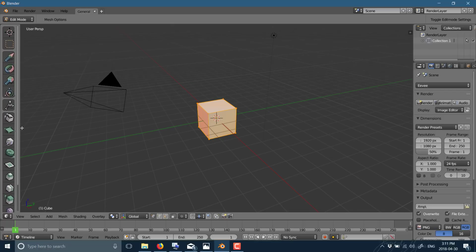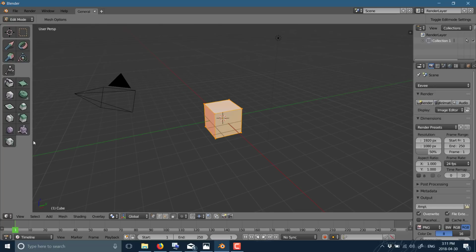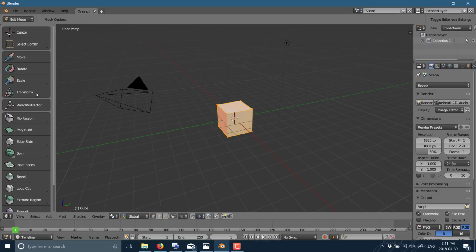So if you find this bit of interface way too big, you can collapse it down and work with just icons. And of course, you can always hide this just like you could before by hitting the T key. And of course, you've got your plus key to expand it back out. So nothing in that way has changed. It's just the presentation here has changed.